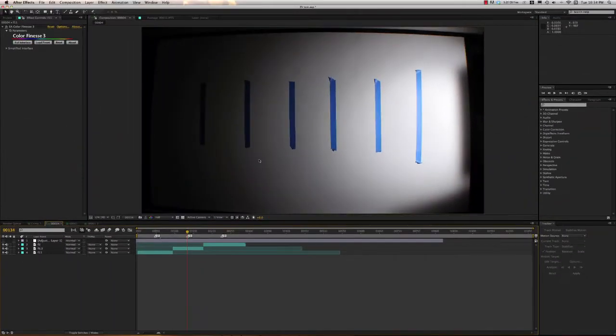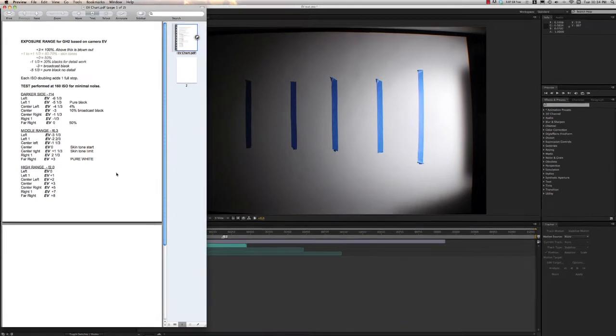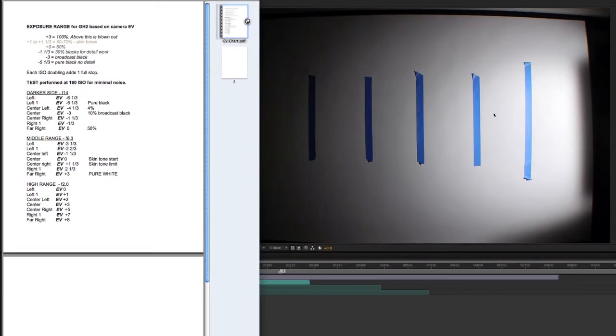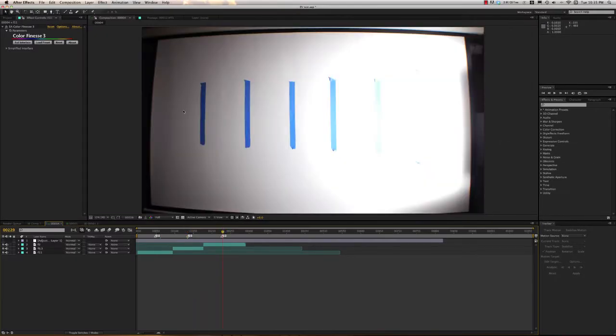So you can see that according to our chart here, on f6.3, the middle part here is reading around 0, which would be about the start of your skin tones. Center right, it reads +1 to 1/3 from this side to that side. From here, it's reading 2 and a third, and then here it reads +3 on the EV meter. Although I do still have a little bit of detail left in there.